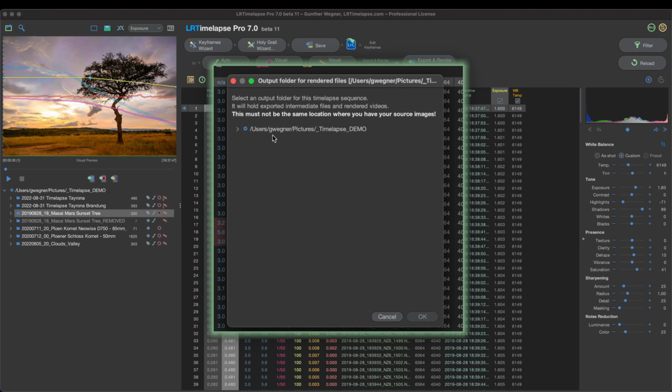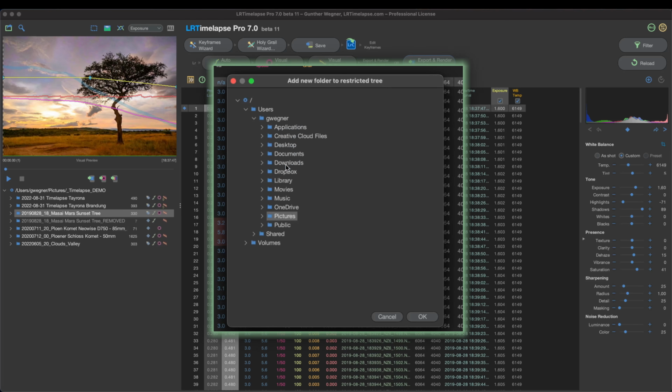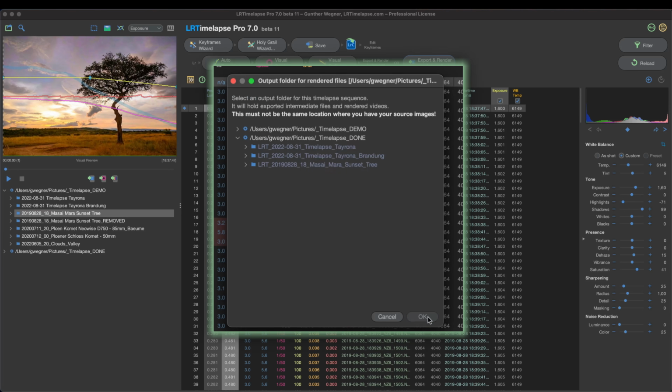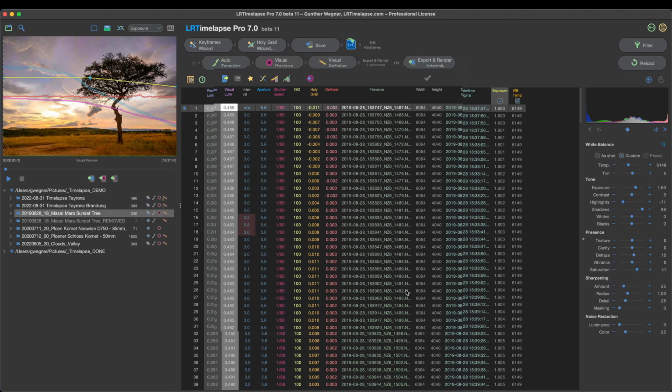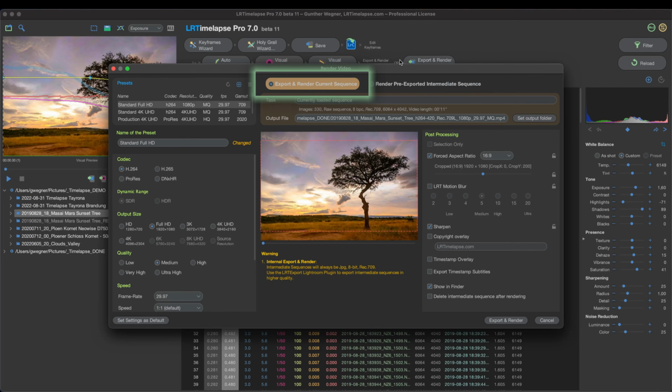Now that we are using a restricted folder tree, we are kind of limited in selecting another folder. So let's globally add the folder Timelapse Done to our restricted tree to make it available. It's a folder where all the exported and rendered timelapses will get stored. Now that I added it here, you also can see it in the main tree. Now select this Timelapse Done folder and click on Export and Render. The export dialog comes up in the orange mode, Export and Render Current Sequence.